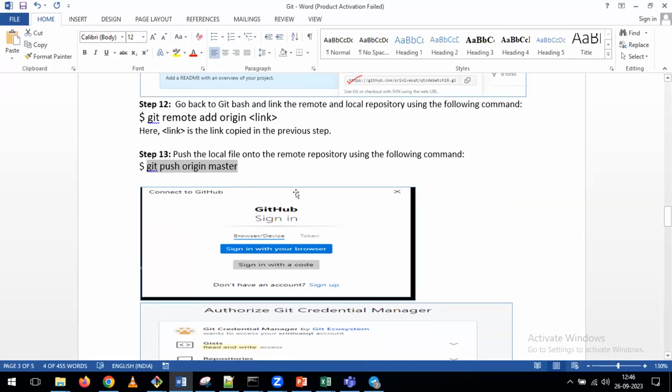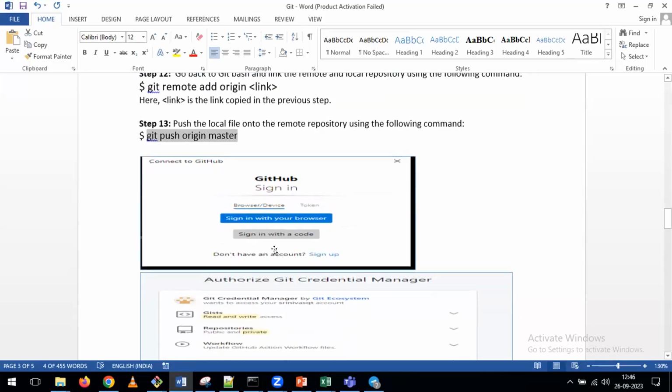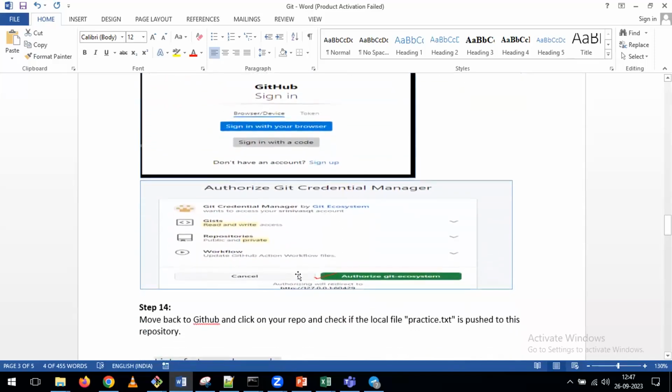Once you give this command, you will get a pop-up like this, asking you to sign in with your browser. Please click on that sign in with your browser. Someone is trying to ask a question, please continue. Okay, if no questions, please give git push origin master. That is the command you have to give. Once you give that command, it will open a pop-up window like this. In this pop-up window, please click on sign in with your browser. After that, it is going to open one more window called authorize Git Credential Manager. There, click on authorize Git ecosystem.